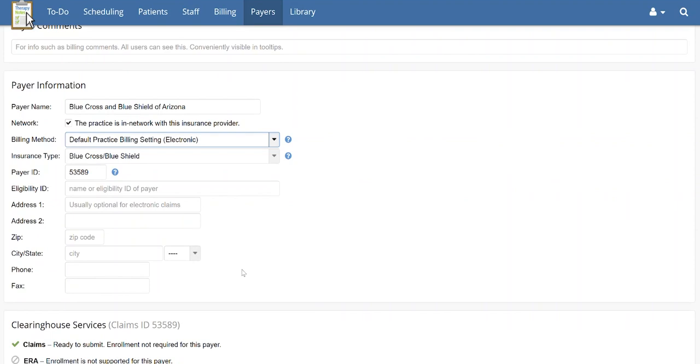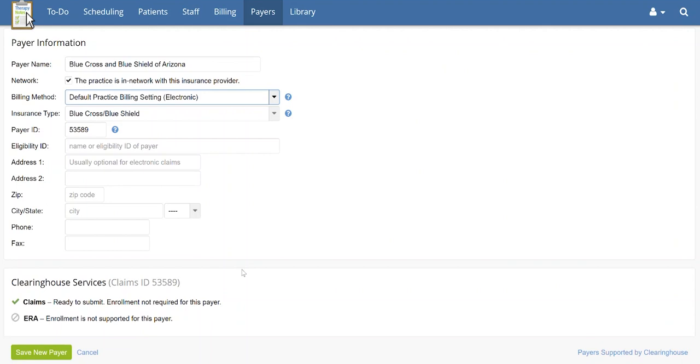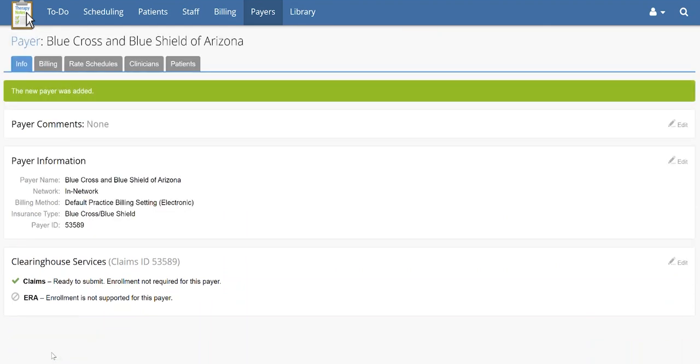Unless the payer added requires an address, you may leave this field blank. Finally, you can save the payer by clicking Save New Payer at the bottom of the page.